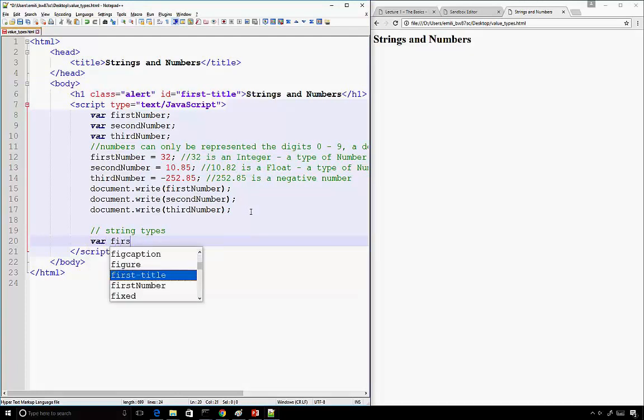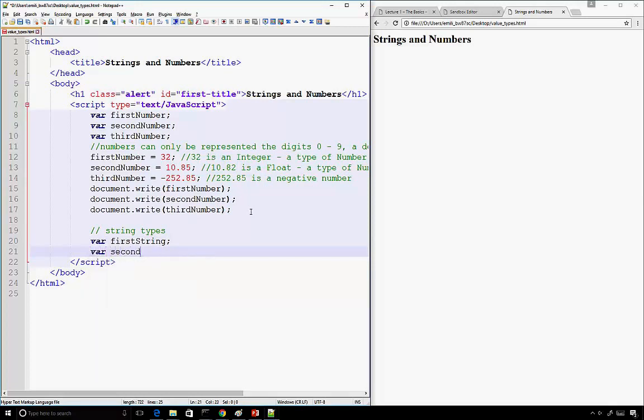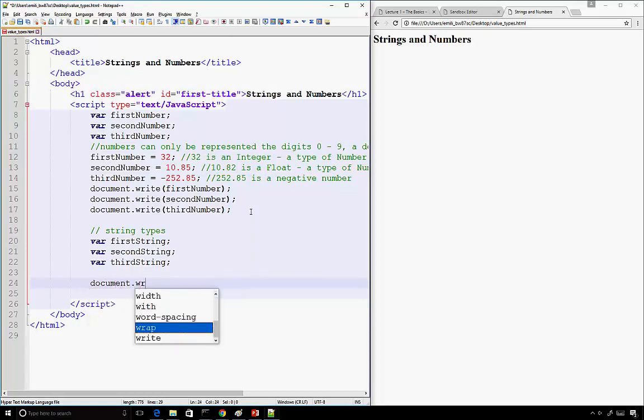So I'm going to say var first string, var second string. We don't need too many of these because they're not too complicated. I'll do 3 examples for you here. Var third string. And we'll write them all to the screen.